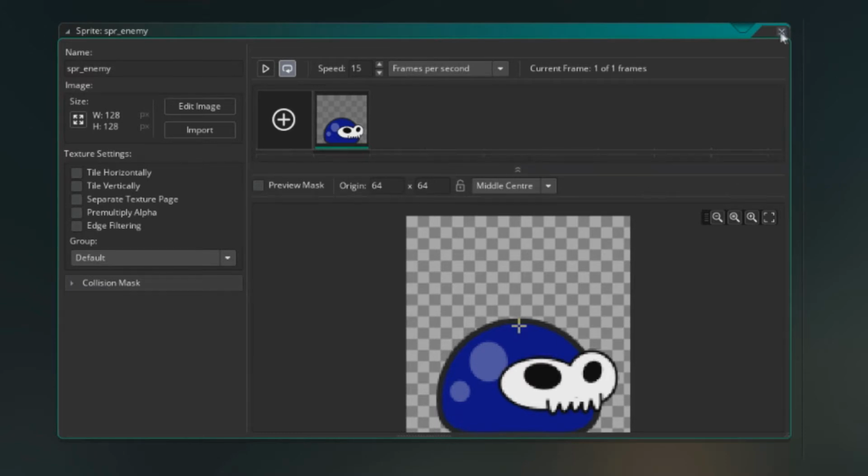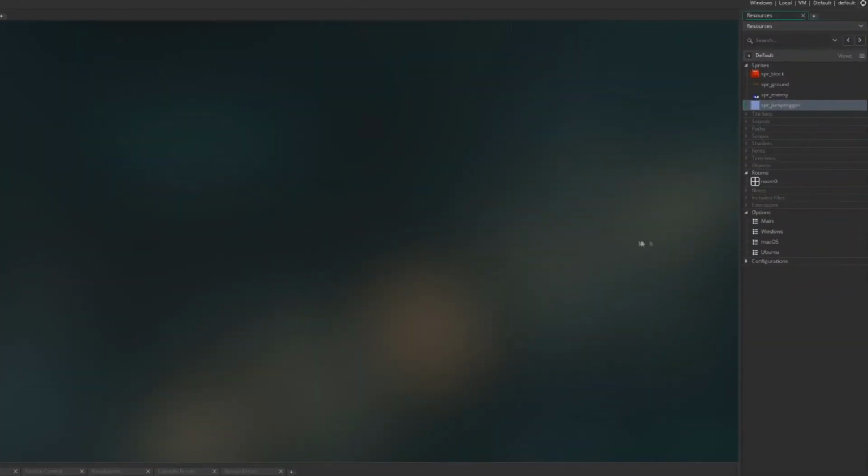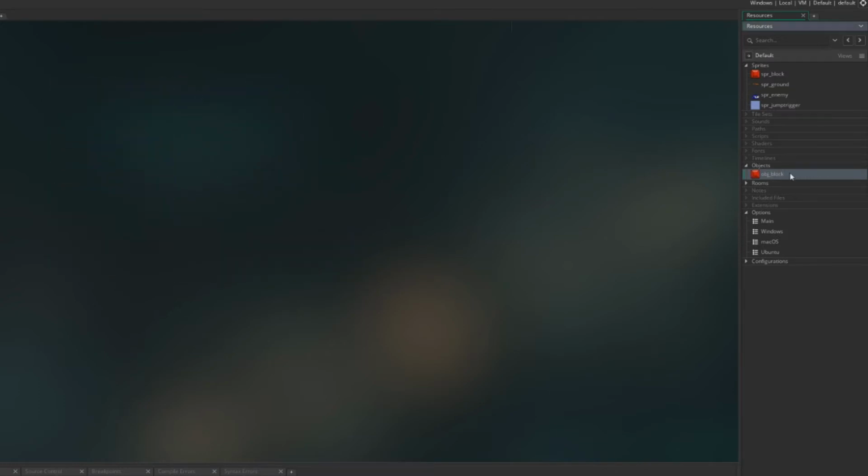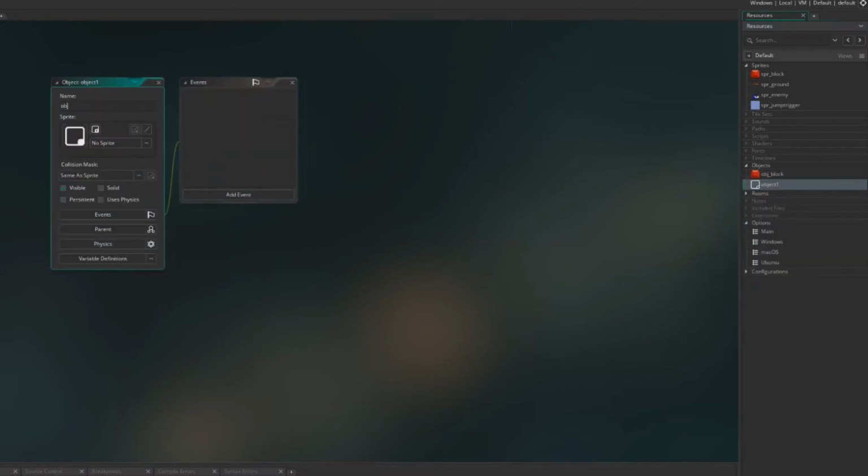Okay. So now we need to make some objects. Let's do that right quick. Create object. First one's going to be obj_block, and I'm just going to import the sprite for the block. And then I need obj_ground, and I'm going to go ahead and give this a parent, and it's going to be the block. That way we can check collisions just with the block, and it'll also work with the ground. So that saves us some coding effort.